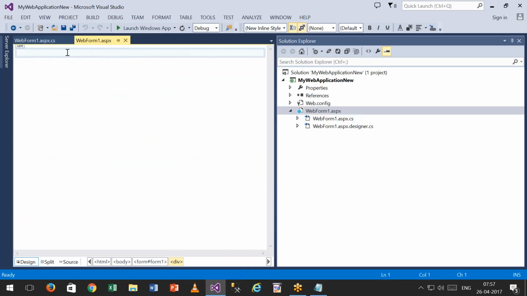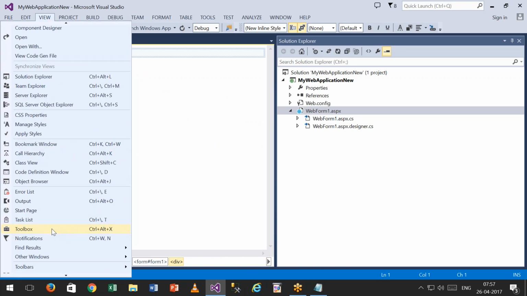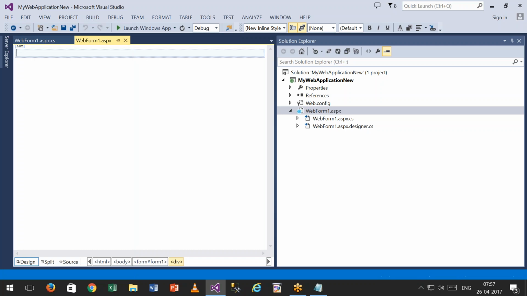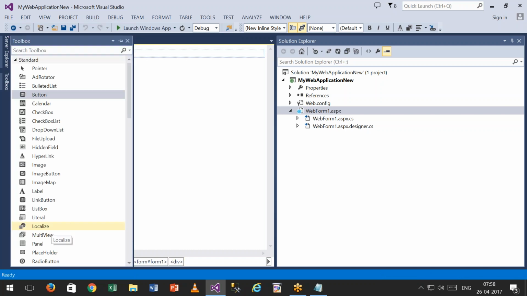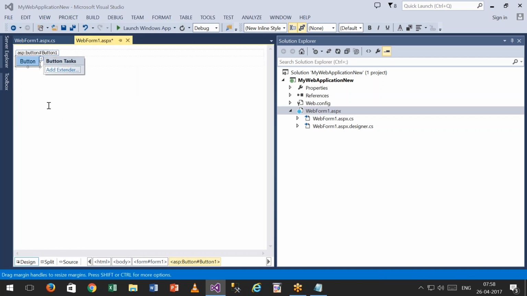You can observe on the left side, any window you see, you have an option called view. Now I'm opening one more window. What is that window? Toolbox window. Observe. The toolbox window will contain all the controls. Just according to the requirement you design. Suppose I want a button. Drag and drop the button, and the button came on your page.